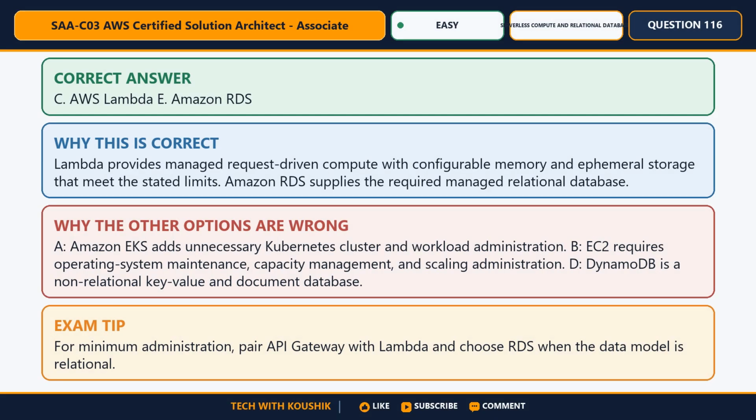The correct answer is C, AWS Lambda, and E, Amazon RDS. Here's why. Lambda provides managed request-driven compute with configurable memory and ephemeral storage that meet the stated limits. Amazon RDS supplies the required managed relational database. Why are the other options not correct?